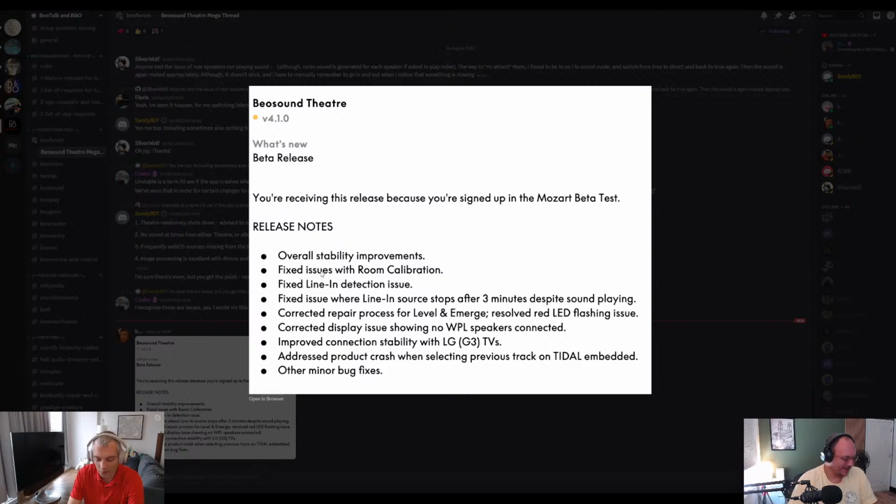So you're on 4.1 software? Yeah, it's beta. I don't even see it in my service tool. Again, this is very generic because it says corrected repair process for level and emerge. Like, what does that have to do with the theater? It seems like general software in that case.